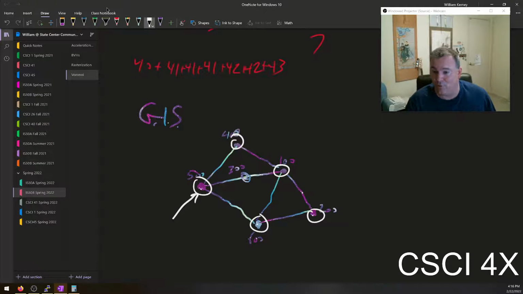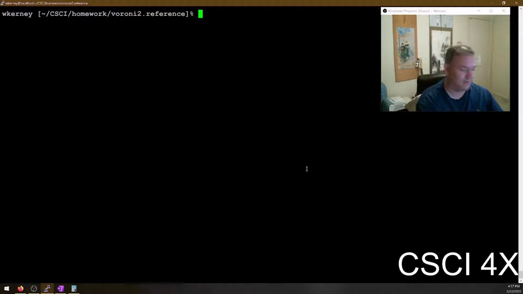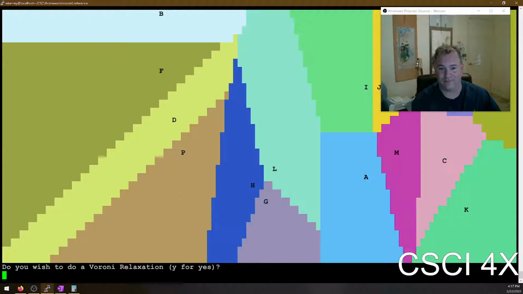Another application would be, if somebody clicks somewhere, like if I click here, what's the nearest city to it? That would be Voronoi. If you pre-compute a Voronoi computation for a map, then you can save that, and when somebody just clicks on the screen, it selects the nearest city, and that's quite literally this thing.